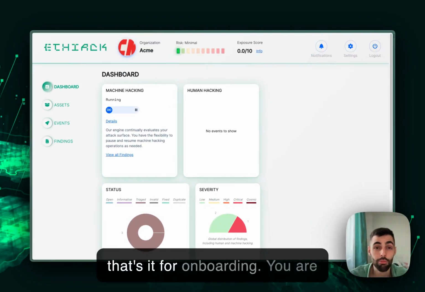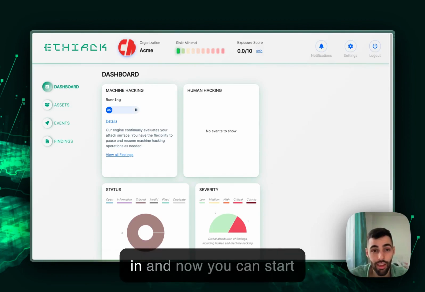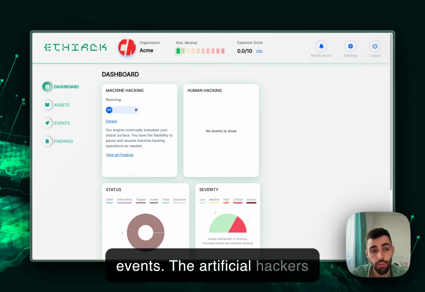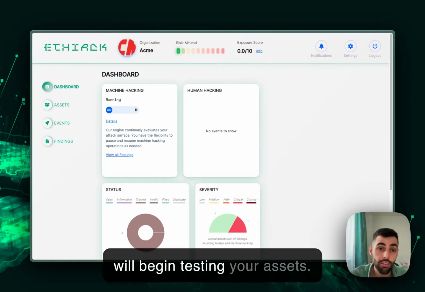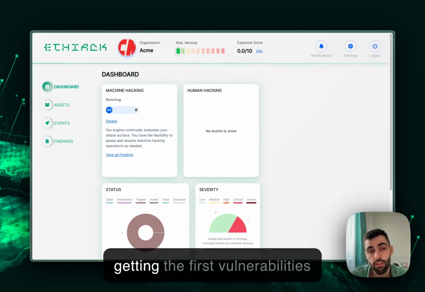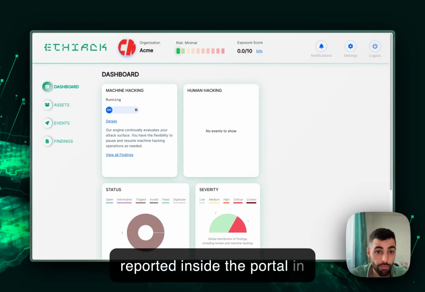And that's it for onboarding. You are in, and now you can start launching human hacking events. The artificial hackers will begin testing your assets, and in a few hours, you'll start getting the first vulnerabilities reported inside the portal in case that you do have them.